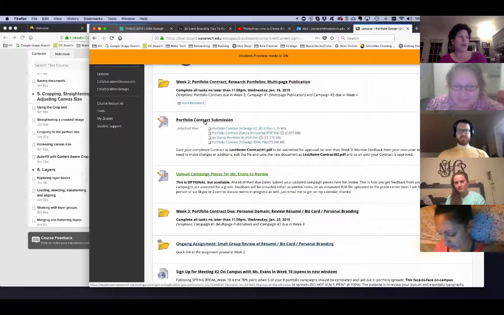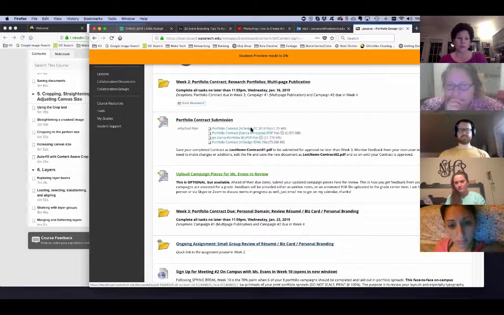All right, portfolio contract submission. We just looked at that contract and here is the file, J. Garcia annotated. So that's the one that has comments in it. If you want to look and see what Mr. Dockery's feedback was, this is the contract in InDesign that you can use and fill out. Here is his portfolio that happened after all of this. This is where it started. This is where it ended. And this is, if you have a previous version of InDesign, this is the legacy format that you can open.